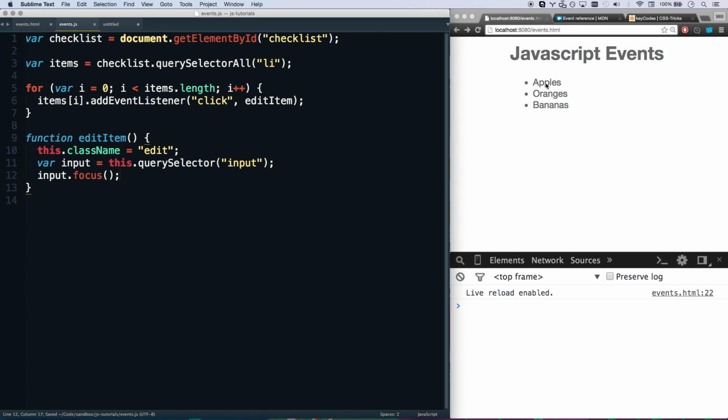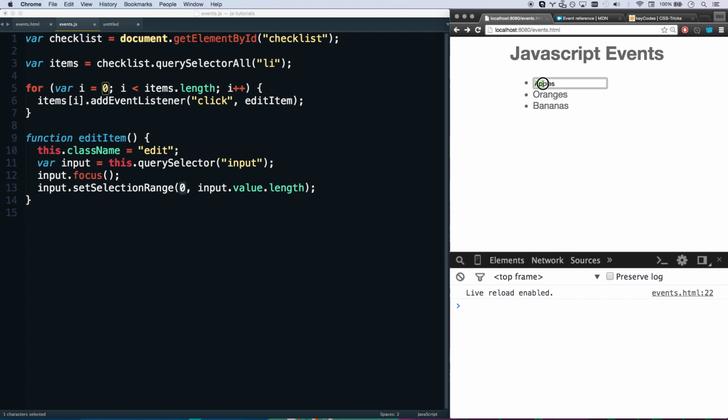So there we go. Let's refresh this. When I click, hey, now I have that nice little focus bar around my input box. And then let's also get a selection range. setSelectionRange. So we're going to start at 0, and we're just going to go input.value.length. So basically the whole length of whatever our current value is, we're going to select from 0, which is here, all the way to the full length of our text. Because input.value is our current value of our input.